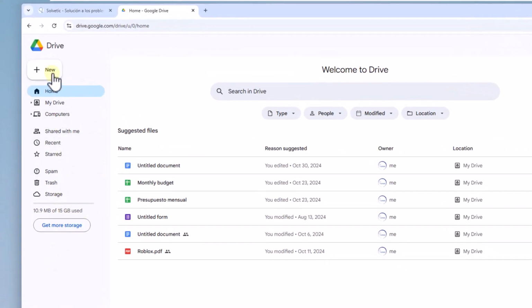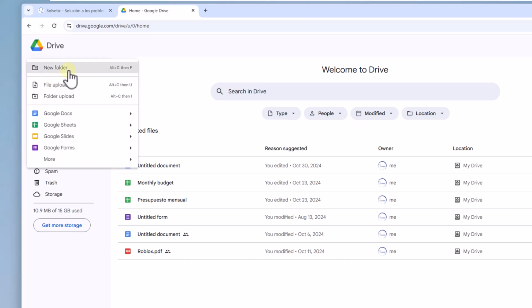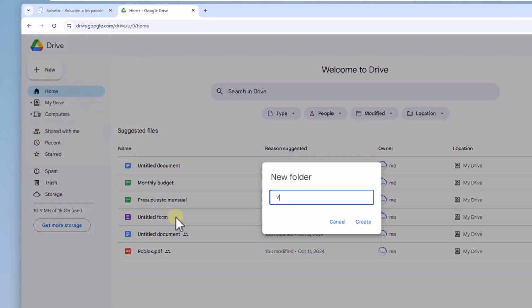Now click on New and choose the option New Folder. Assign the desired name and click on Create. Access your folder.